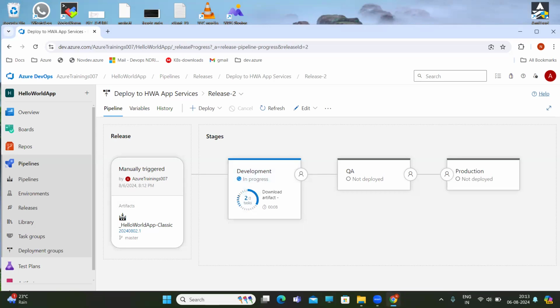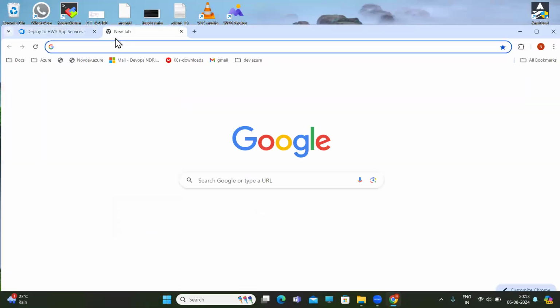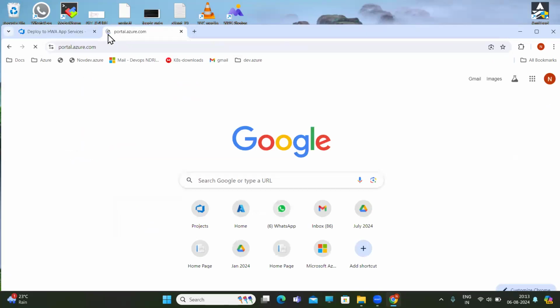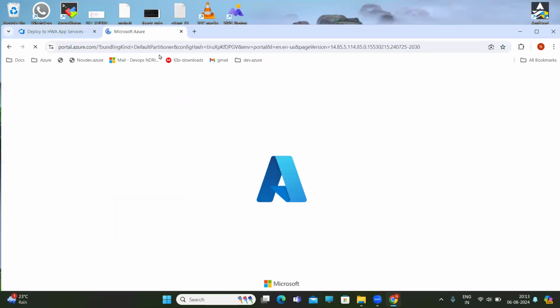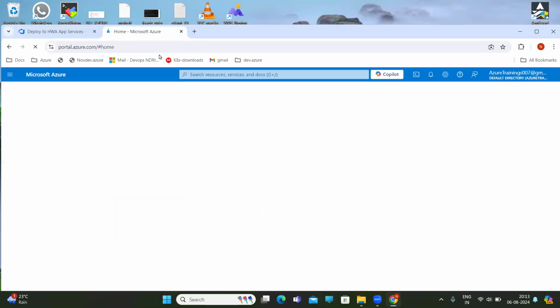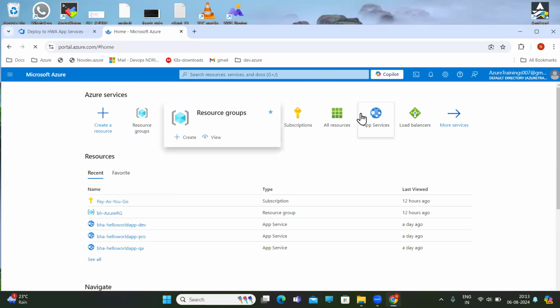Let me go quickly to your portal while that is in progress. Okay, we have created 3 app services, right? Where are my app services? Here.